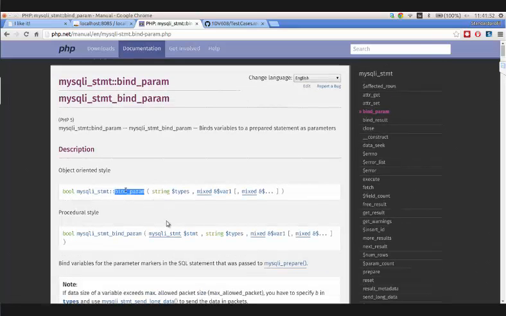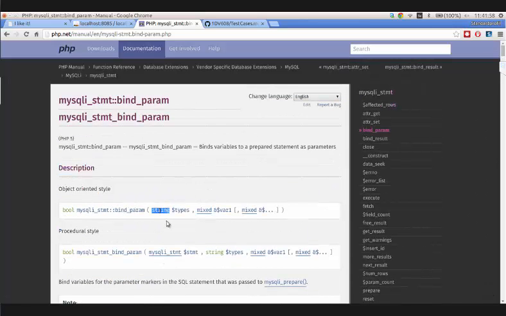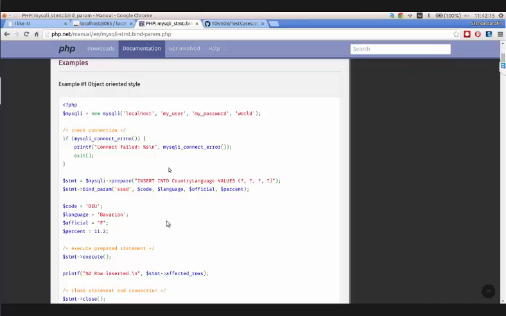So bind param takes a couple of arguments. The first one is a string with the different types of arguments. And then you have a mixed set of arguments. If we take a look at the example, we can see that they want to send 4 different values. First they send a string that tells us what types these values are. The S means a string and the D means a digit or an integer, I think. And then they send the different parameters.